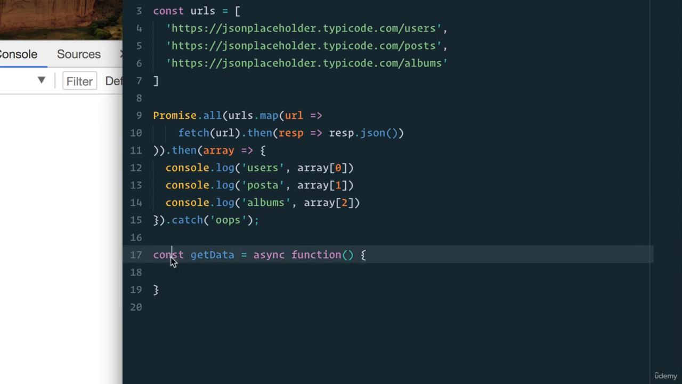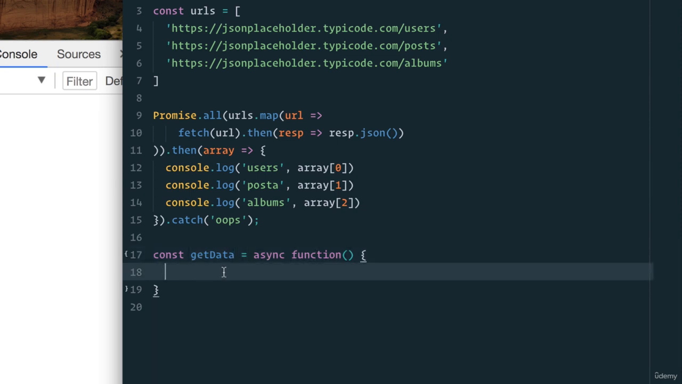And I want you to point out that I did it this time with a function expression instead of the way that we did it last time, which was async function and then the function name. But I just want to show you both ways.